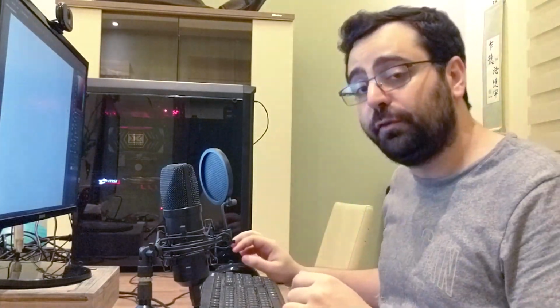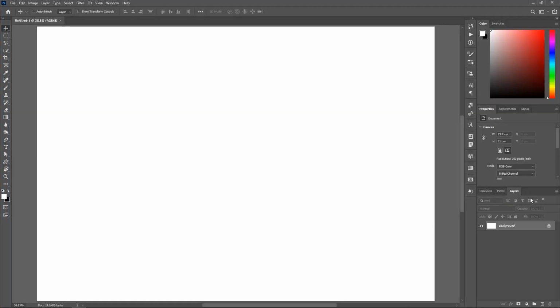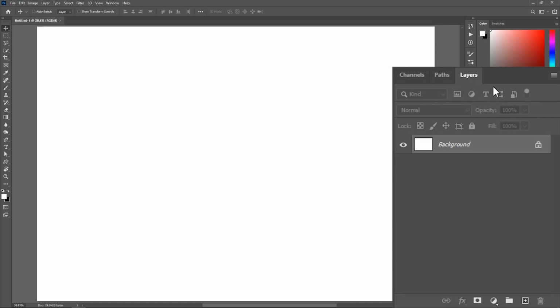Now, let's see how Photoshop handles layers. The Layers panel allows you to make countless changes to your Photoshop layers. As you can see, since I just created a new document, I only have one single white layer called background. To create a layer on top, just click this button here. See how a new layer is created here on top?